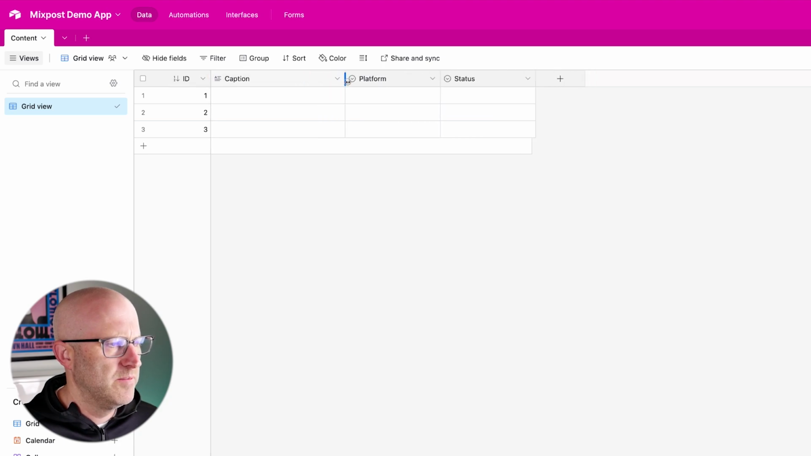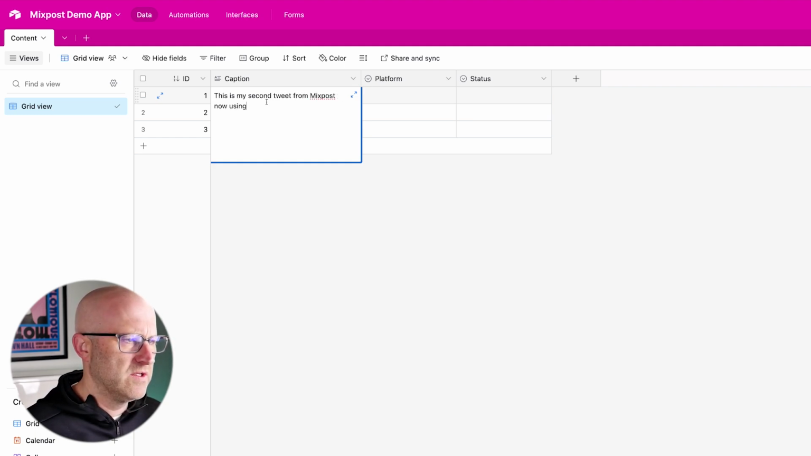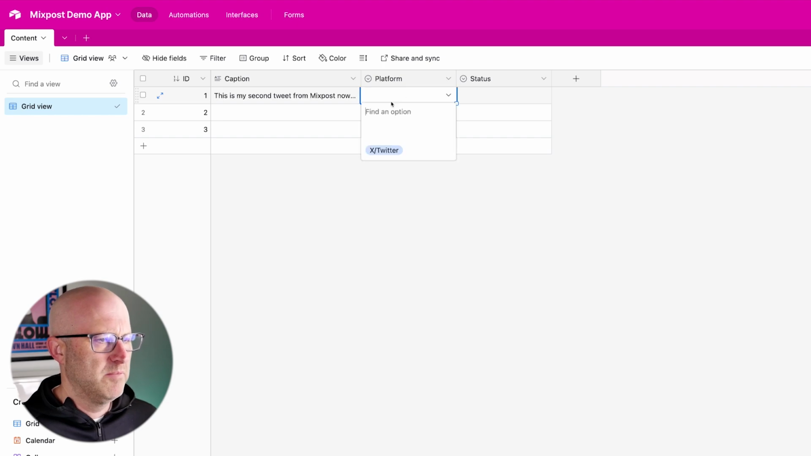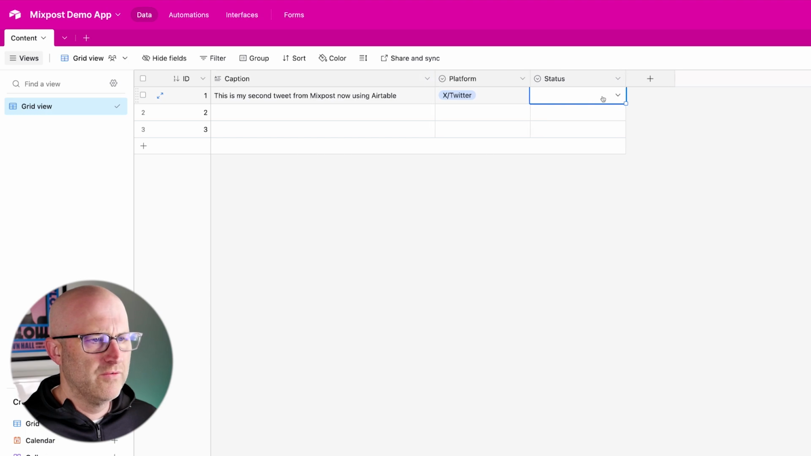I'm just going to adjust this a little bit. I'm going to say this is my second tweet from Mixpost now using Airtable. I'll go ahead and pick the platform Twitter. And for the status, it's no longer an idea. If it was something that we wanted to approve, we could move it to approve. And just so you know, in Airtable, just a little quick lesson, it'd be very easy to create different views for how this status was set so that you could create workflow.